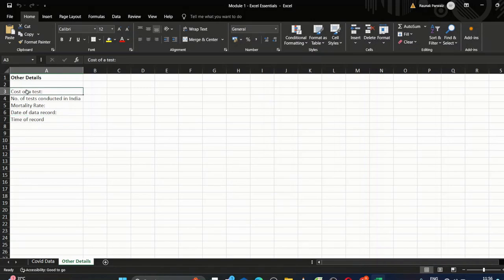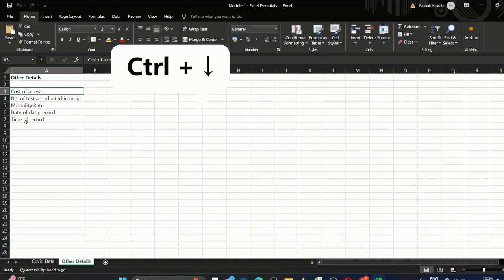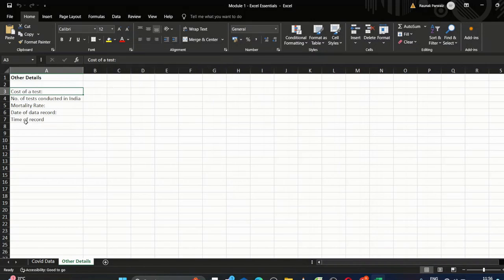So if you are in this cell and you want to go to the bottom of your data, then press Ctrl plus the down arrow key. Why the down arrow key? Because you need to go from the top to the last cell of your data. So to go to the last cell of your continuous data, you need to press Ctrl plus down arrow.